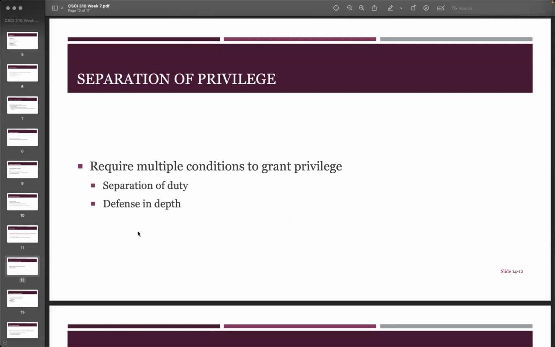And then the next one is the separation of privilege. For this one, we require multiple conditions to grant the privilege. So make it separate, like separation of duty, defense in depth. So this one is saying if you need to get certain access, in reality you will know a similar idea.